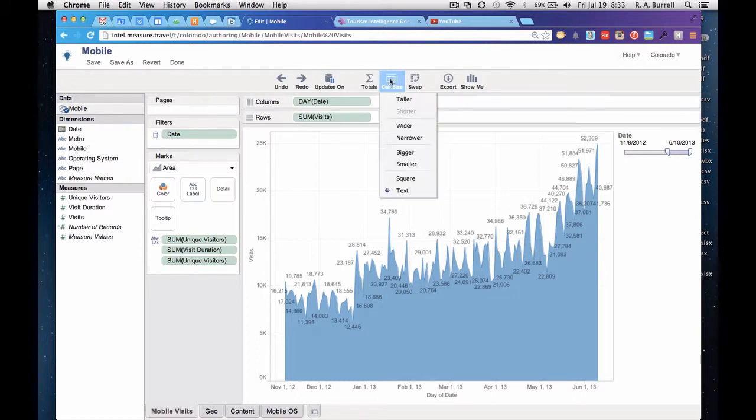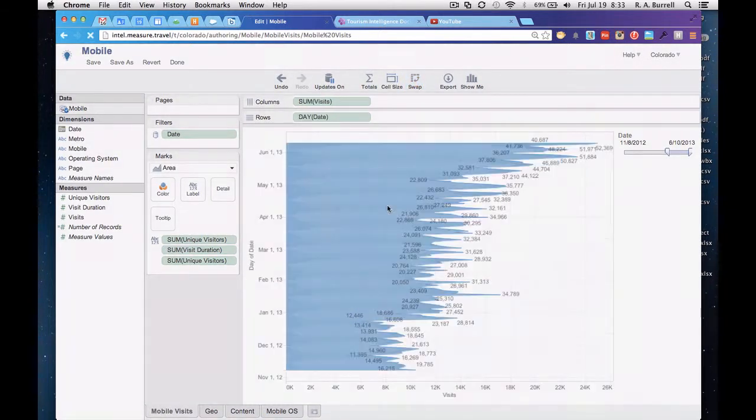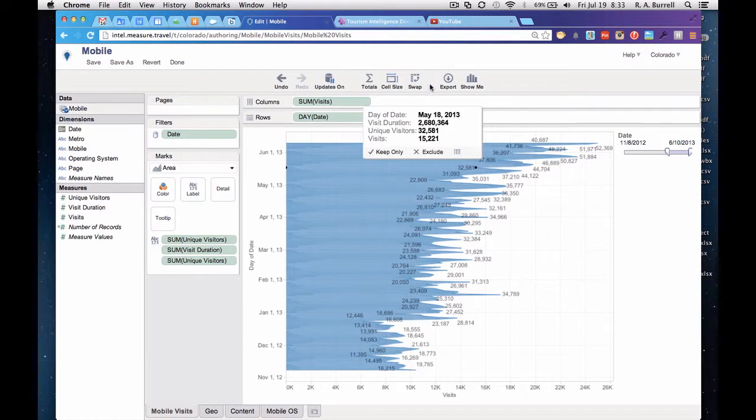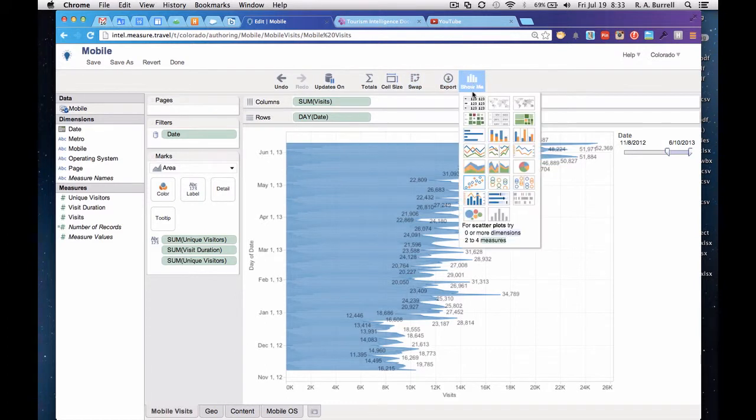If my cell size is too small or too big, I can adjust it here. I can also swap the axes, which may or may not be useful in the current analysis. I can export the data. But this is where the rubber meets the road. It's in this Show Me toolbar.